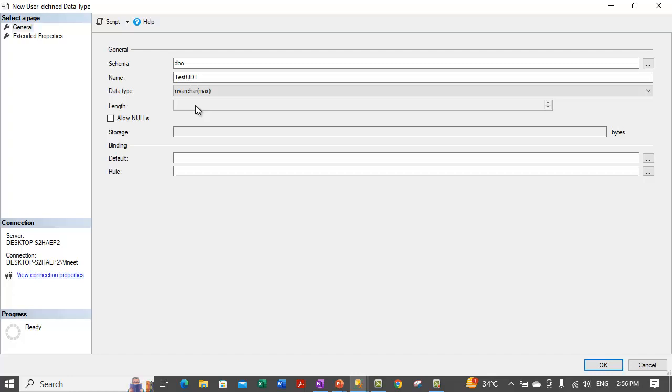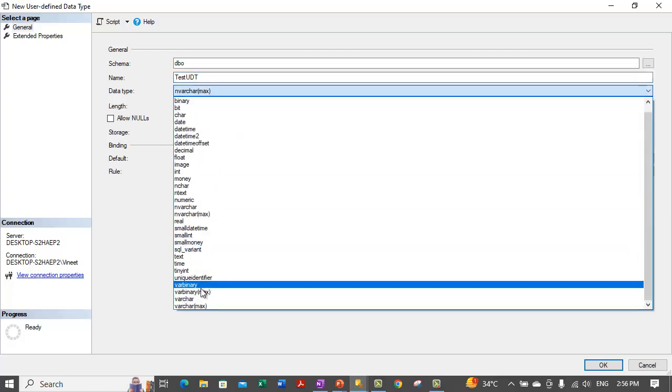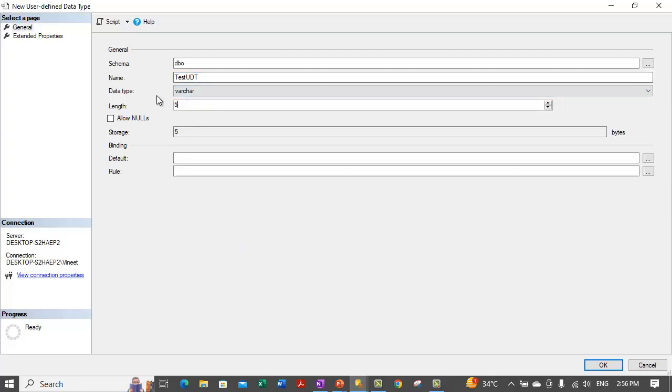So now let's start with the creation. The schema we have selected as DBO. In the name box, we need to type the name of the new UDT. We are taking it as test UDT. In the data type box, I'm selecting varchar and I want to store it as 50 characters. Varchar 50 we are taking it as. And we have completed the length. Precision box is not there. Scale box is not there. And we are allowing nulls for this data type.